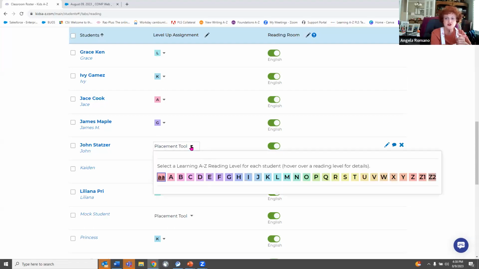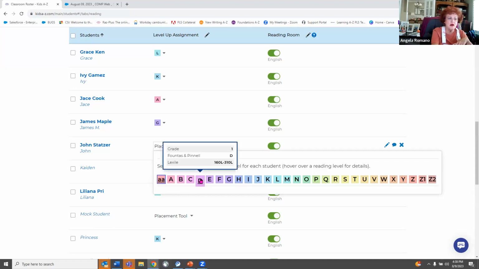If you know, or you want to do an approximate. So Connie, I'm going to use you as an example. So Connie teaches first grade. Her kids have placement tools. What Connie may want to do is start her kids either at D, which is beginning first grade, or she may want to put them at C, at the end of kindergarten. That's a good place to start them. She can always do a running record. She can always do a diagnostic that maybe the district is doing that's going to give her that information.